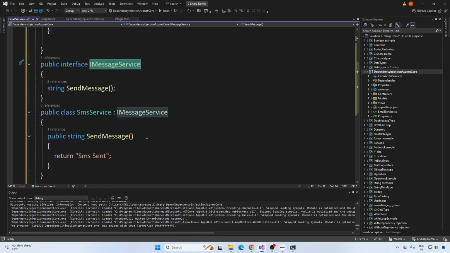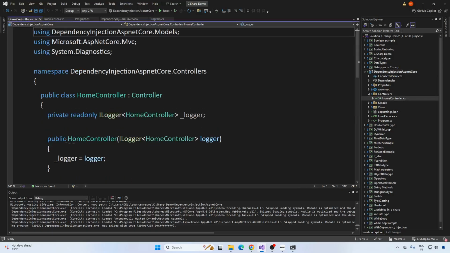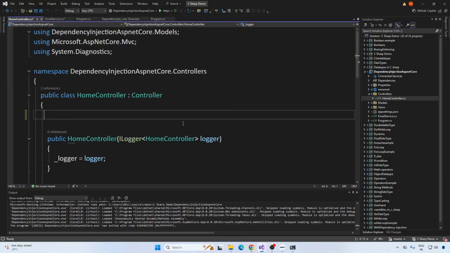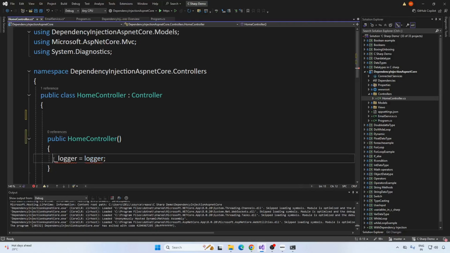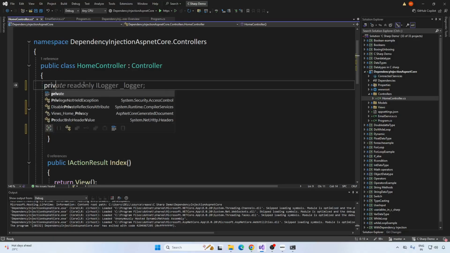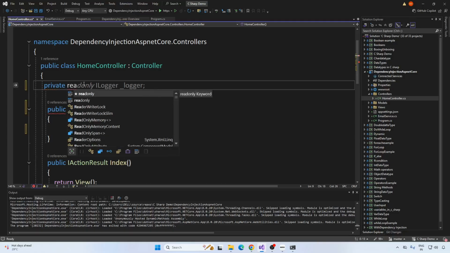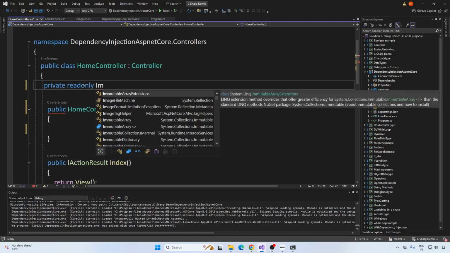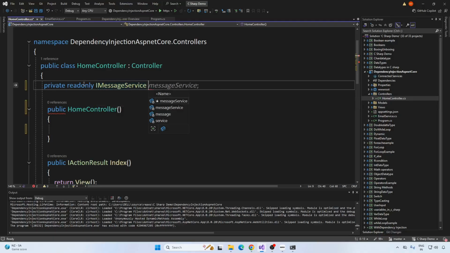Now let's go to the home controller. First I'll remove this one because there is no use for it now. This is the constructor of that class. Now I'm going to use a private readonly IMessageService field, and I'm going to name it IMessageService.